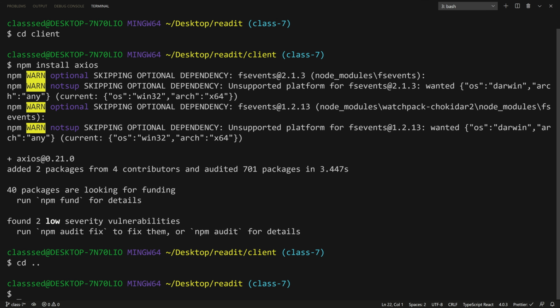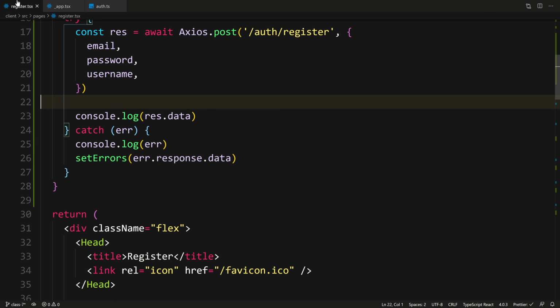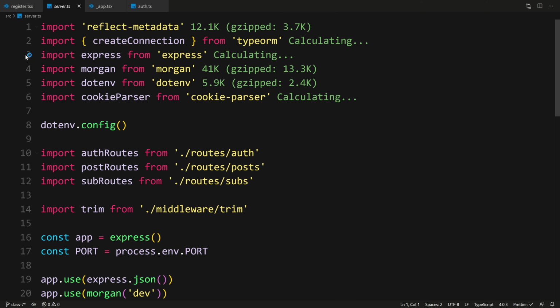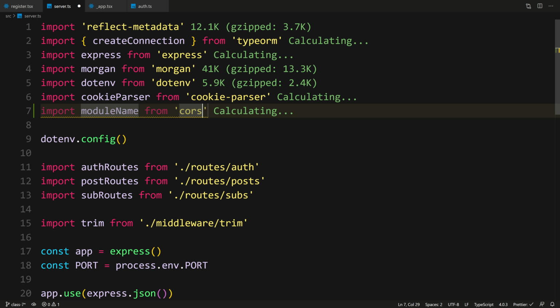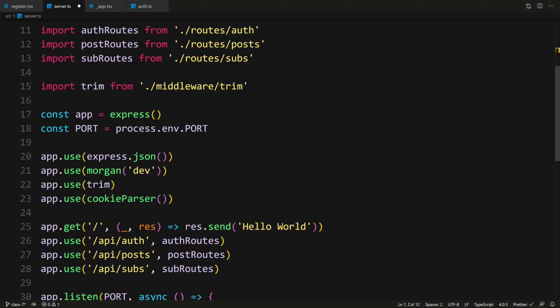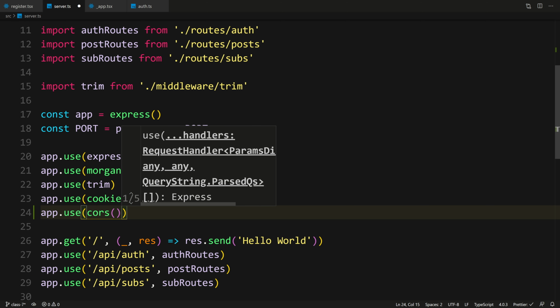So let's go back to our server root and say npm install cors. And I actually forgot that we need types for cors as well. So let's say npm install --save-dev @types/cors. All right, that's done. So let's go to our server.ts in our server source. And here at the top, let's import cors from cors. And here we'll say app.use cors as a function like that.